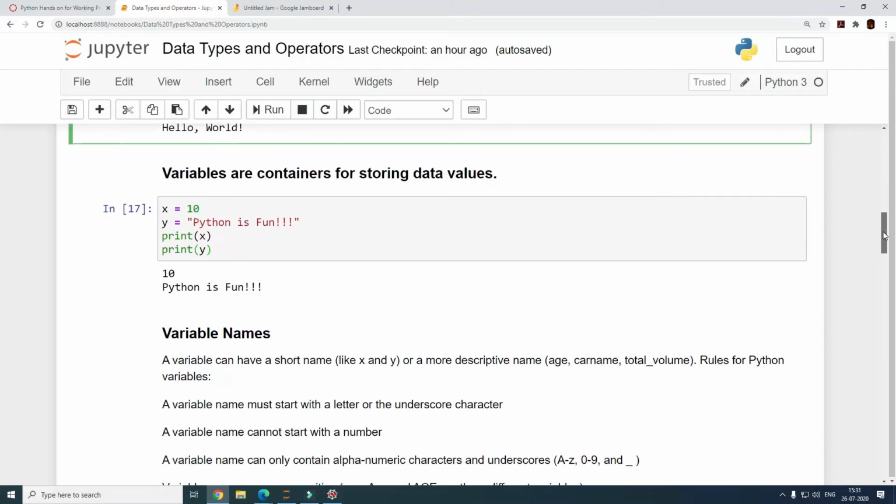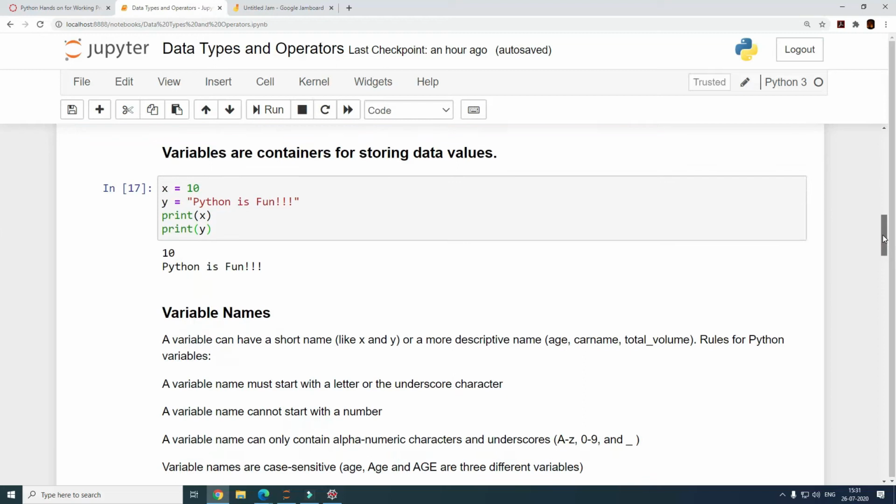Let's see what variables are in Python or in any programming language. So what happens is when you write your code in any programming language, then one thing which is very important for you is to define variables, right? Now we'll need to see what variables are and what they are used for. So variables, the way they are defined is they're containers for storing data values, right?